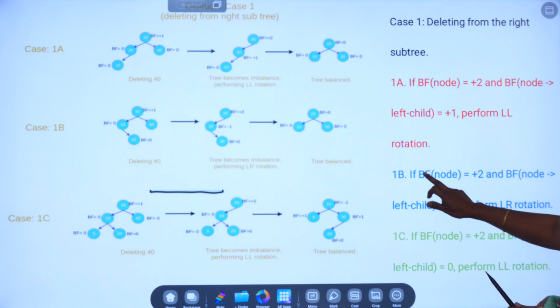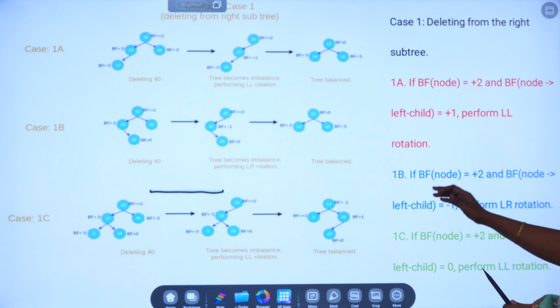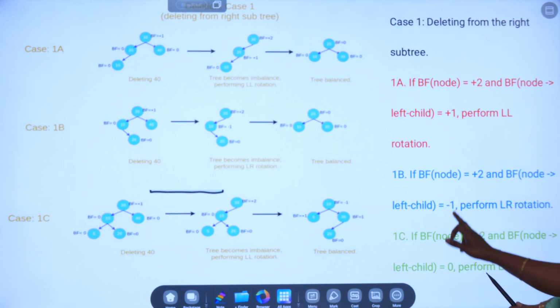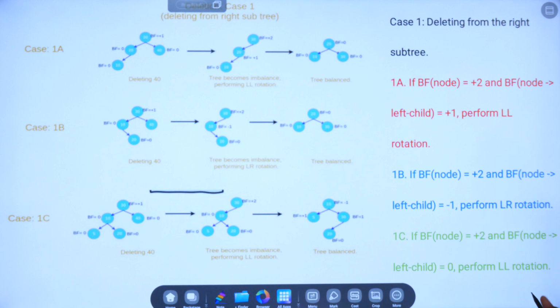Next case: when the node identified as critical has a balance factor of +2, and the left child of that node is -1, then you perform the LR rotation. Next case: when the node is critical with +2 and you identify the left child is 0, then you perform the LL rotation.